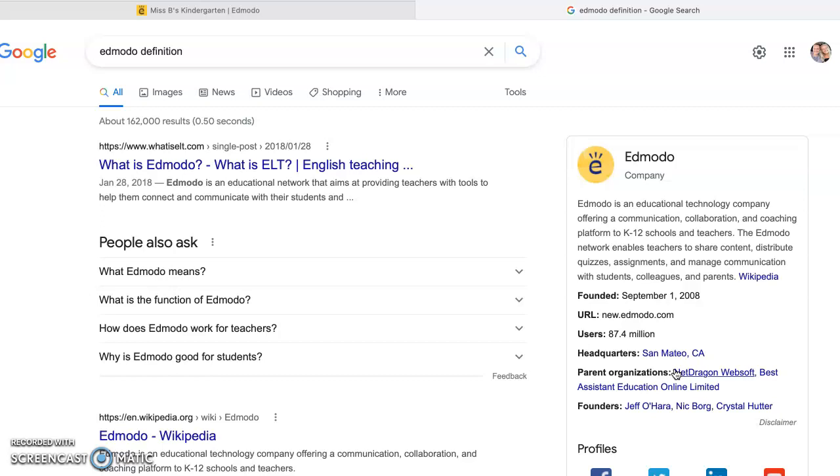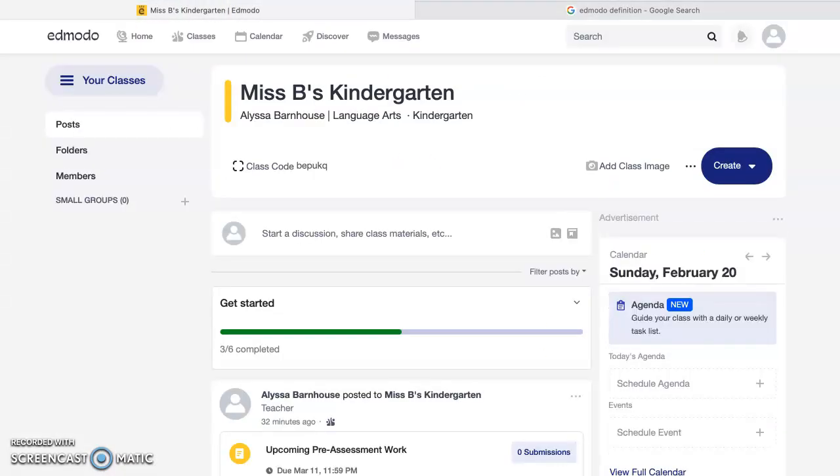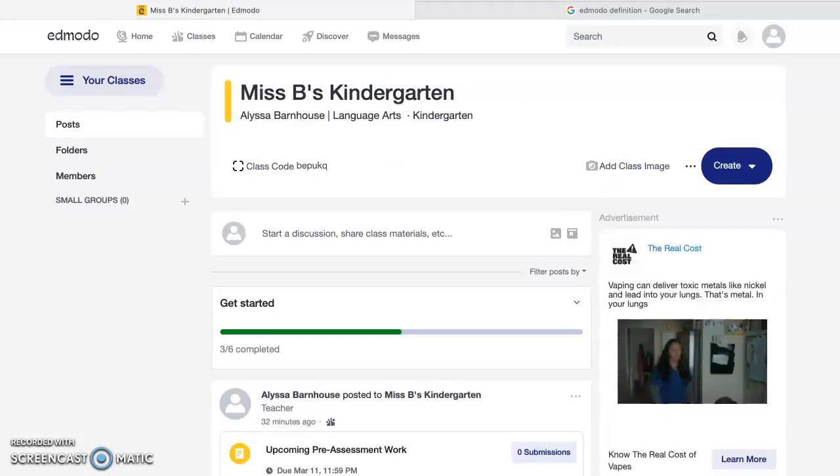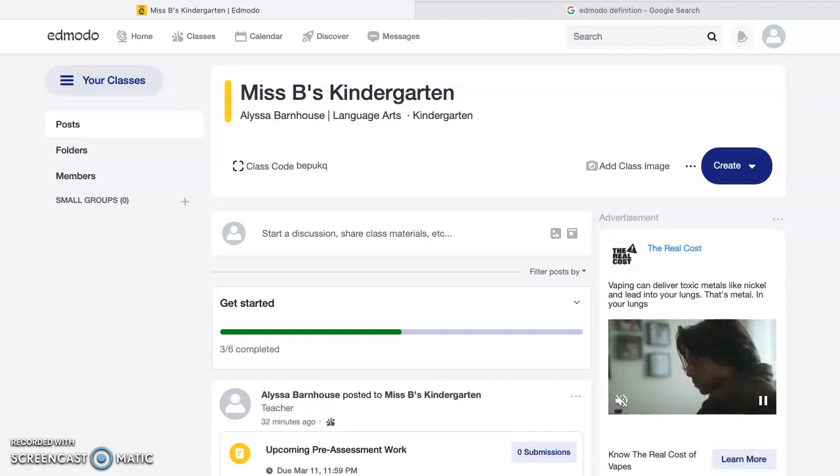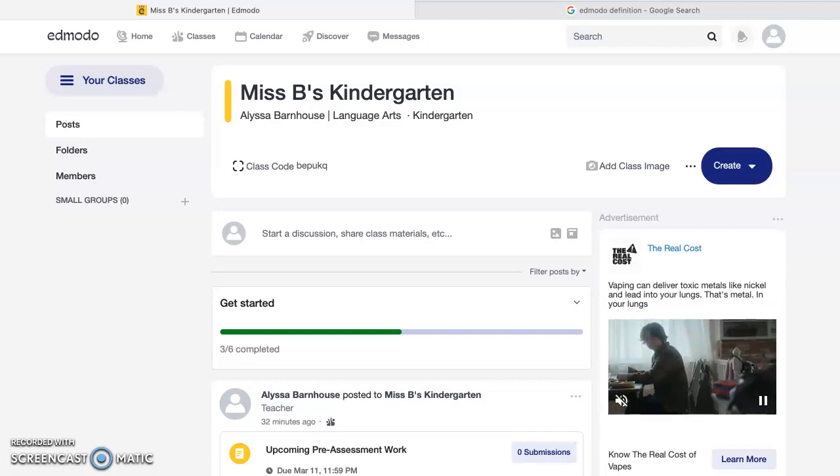So now we're going to take a step back and, since we know a little bit more about what Edmodo is now, learn about how I created mine, the different resources that are included, and just what it looks like on an Edmodo site. So now we are here taking a step into my Edmodo site and seeing what it is that I created, and I'm going to give you a little bit of information about that.